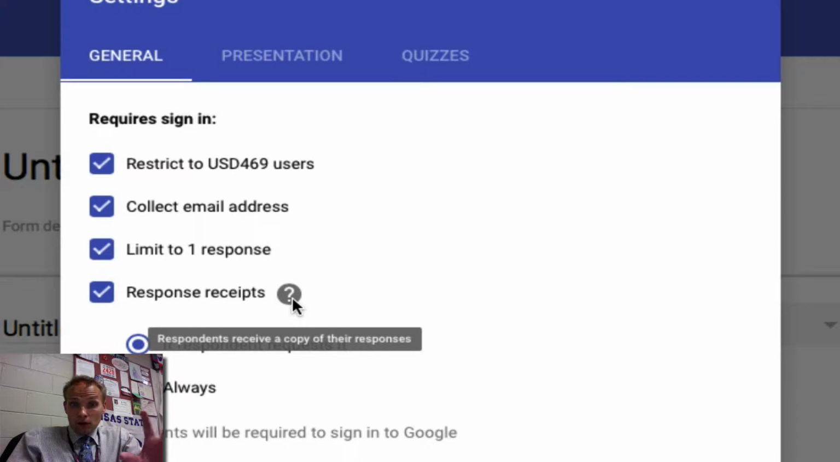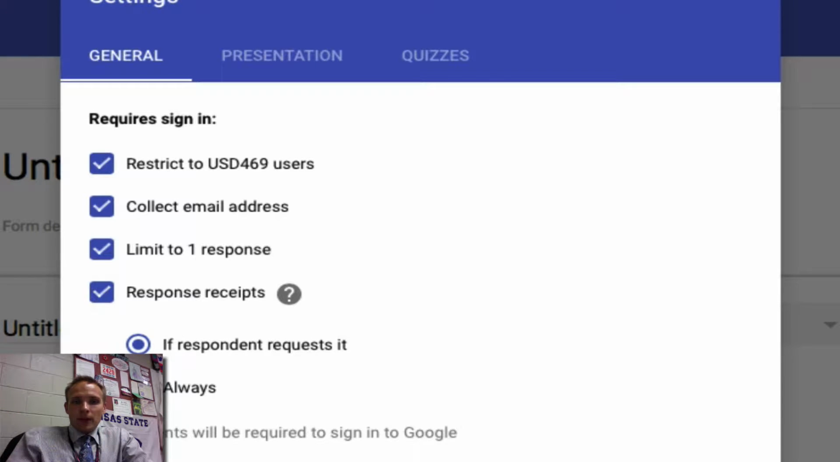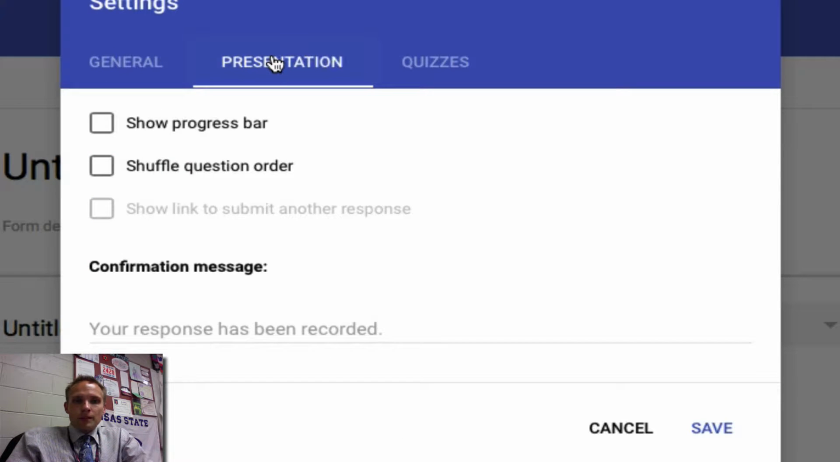Getting a copy of the response, if they request it, that's fine, but I just click on always, so no matter what, they get that. For the presentation, you can show a progress bar of what question they're on and how much they have left to go. You can also shuffle the order of questions, so if all the kids are taking the quiz at the same time, no one's just following along. I'll leave it blank for now.